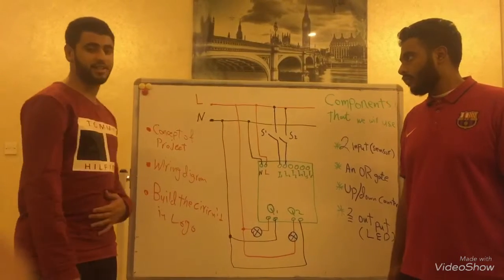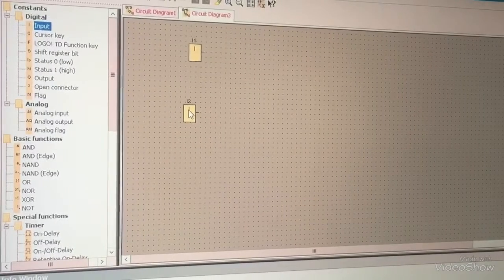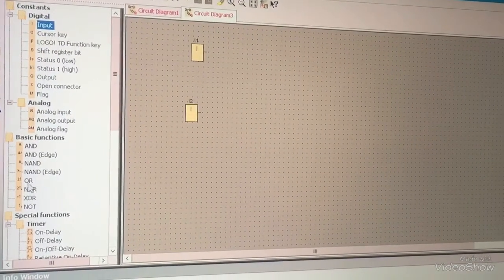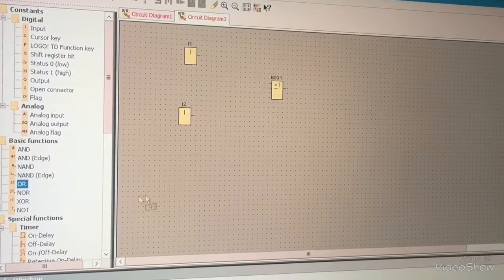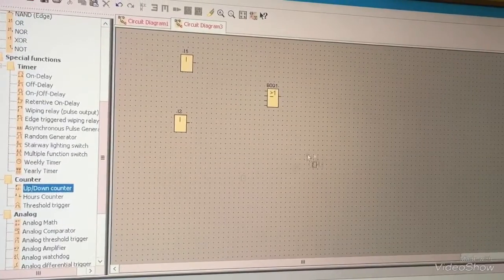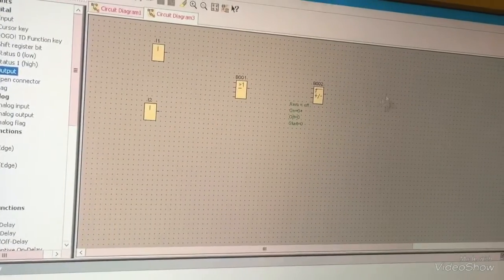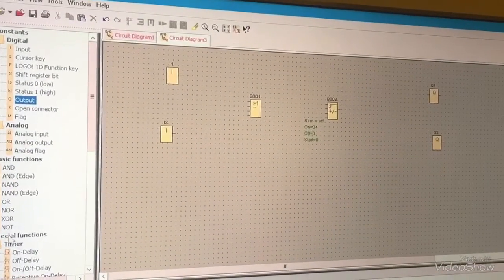Now we are going to build the circuit in Logo. We need 2 inputs, an OR gate, an up down counter and 2 output indicators.